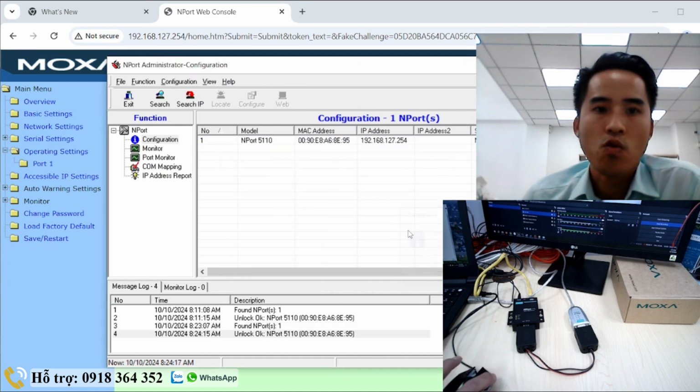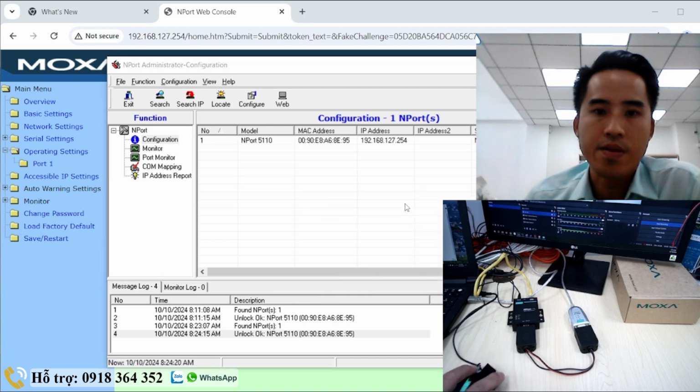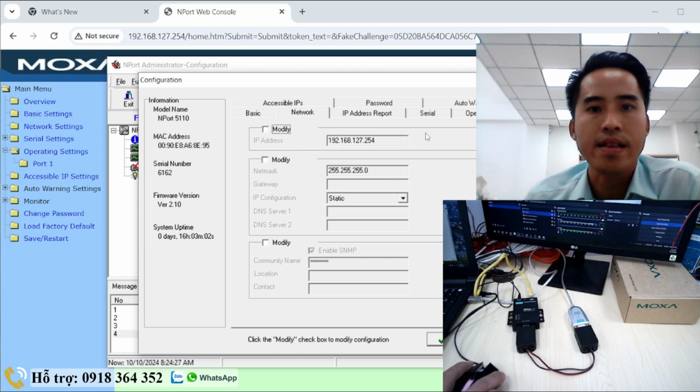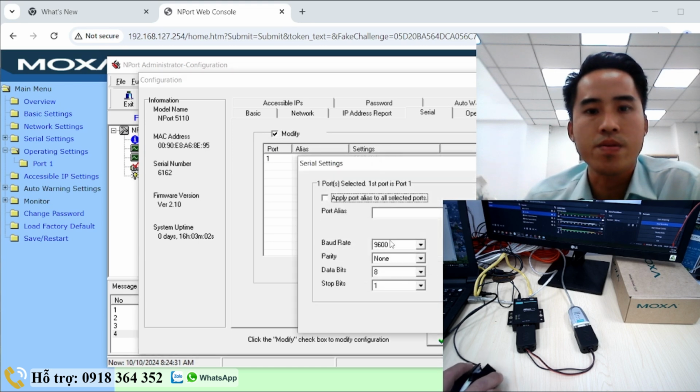After I set this, you can see I can access the detailed networking. I can modify this IP address, but I still keep it. For the serial, I need to change the serial device server speed to follow the serial device.